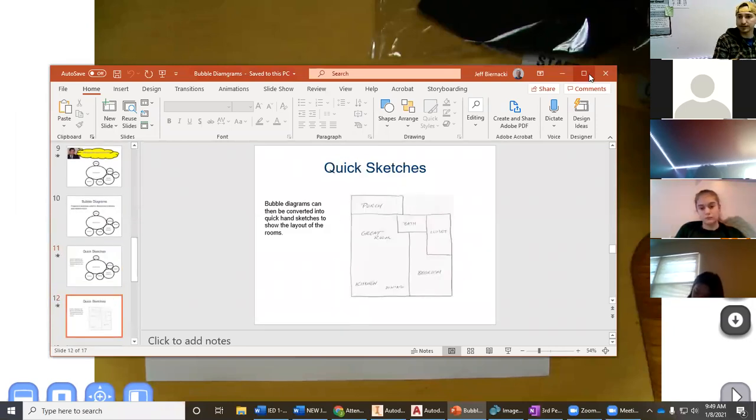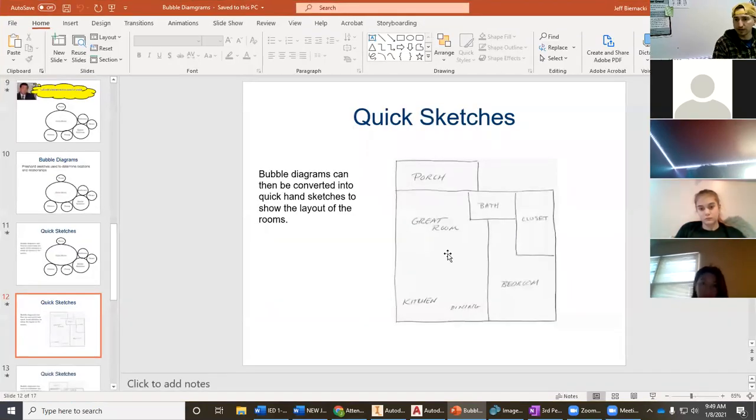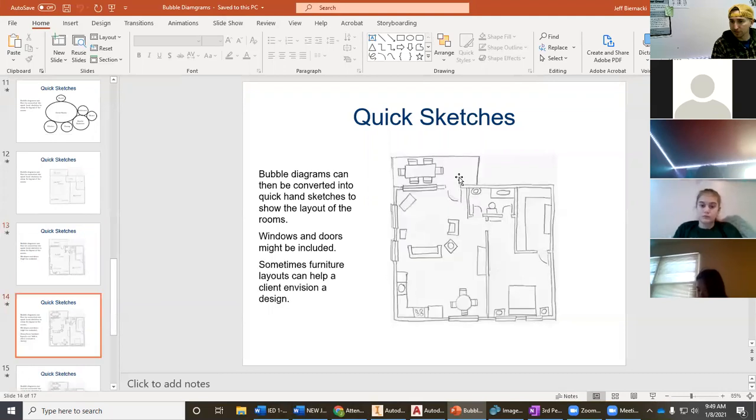Okay, so we're gonna turn that into this. So you can see we have our great room, kitchen, dining, it's all gonna kind of be one. We have our bedroom, closet, bathroom, and porch. So before we draw that, we're gonna go and show you where it's going.